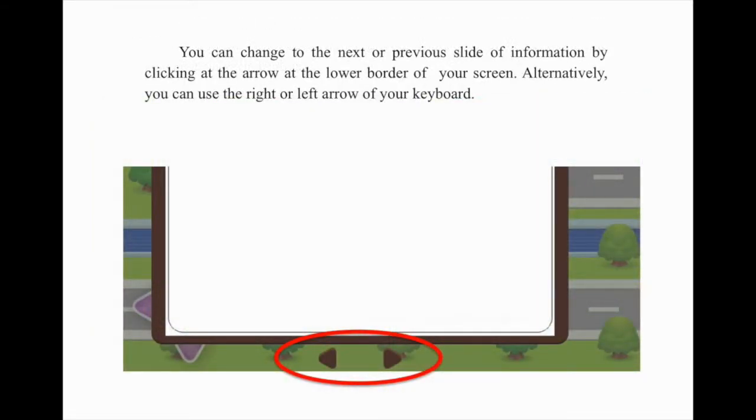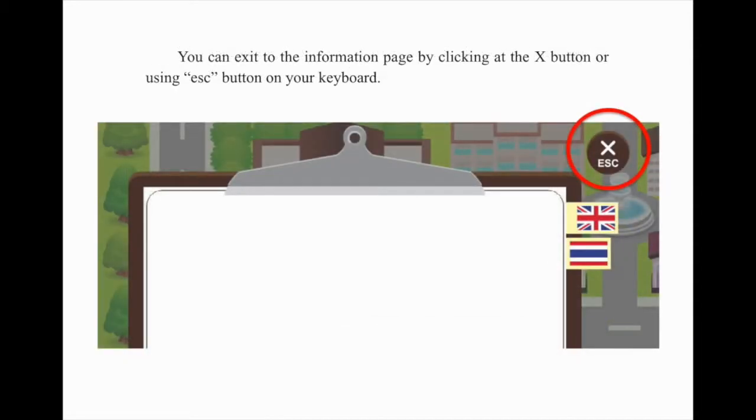You can change to the next or previous slide of information by clicking at the arrow at the lower border of your screen. Alternatively, you can use the right or left arrow of your keyboard. You can exit to the information page by clicking at the X button or using Escape button on your keyboard.